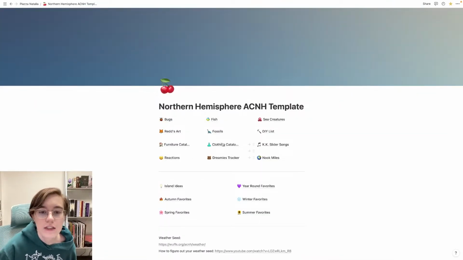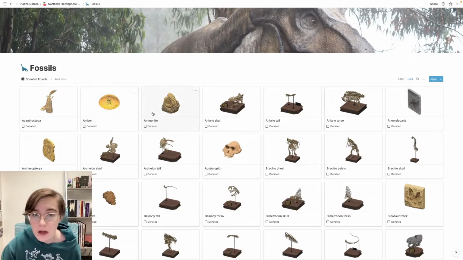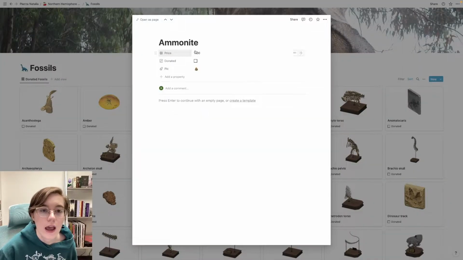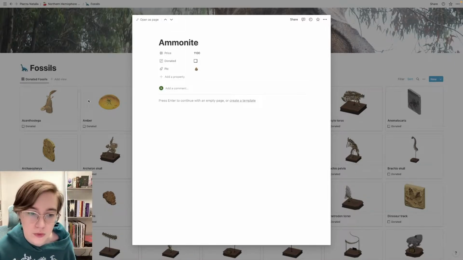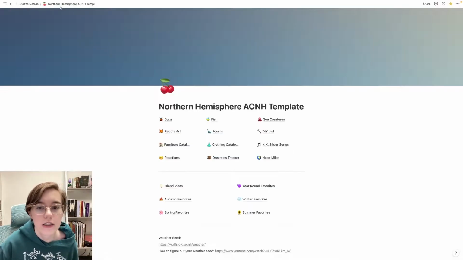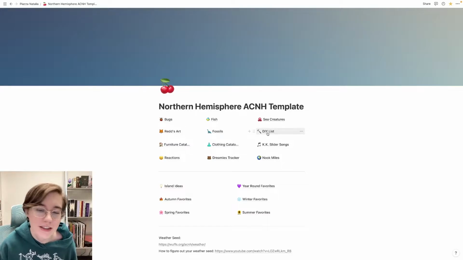And then next we have fossils, pretty much the same concept as the Redd's art template. The only difference is that I have a little property for the price, like how much you can sell these fossils for, in case that is something of interest to y'all. Again, if you don't want it, just delete it. That's fossils. Next, we get into the DIY list.